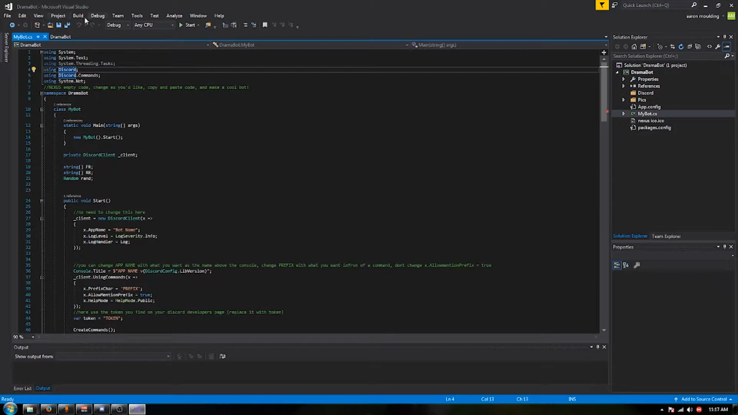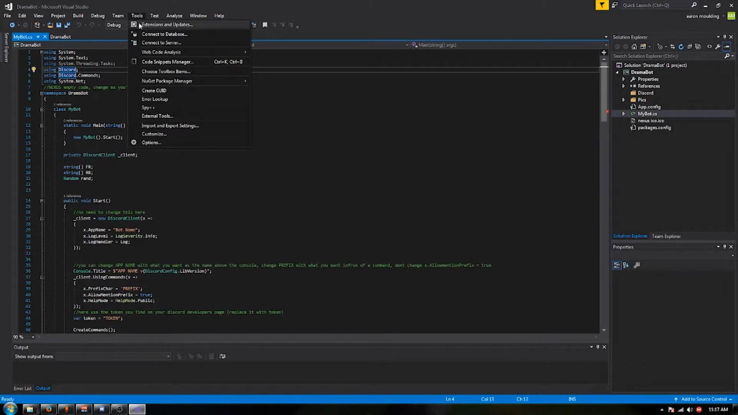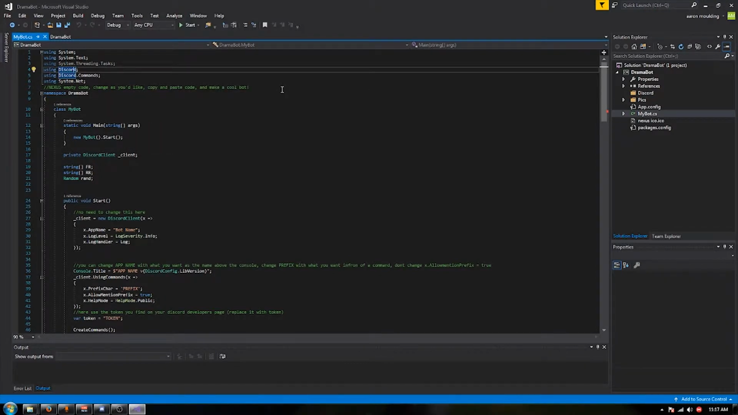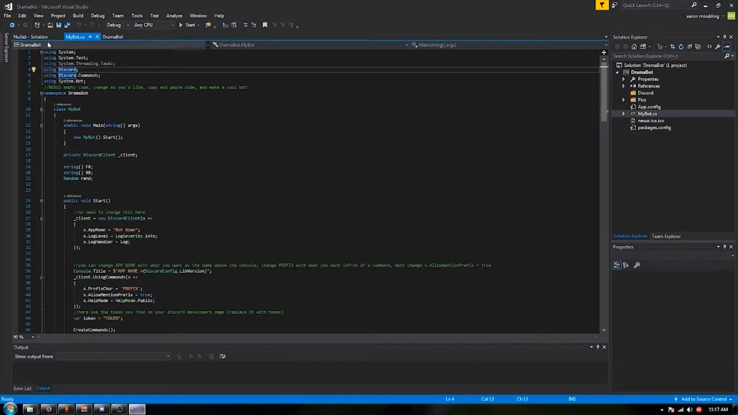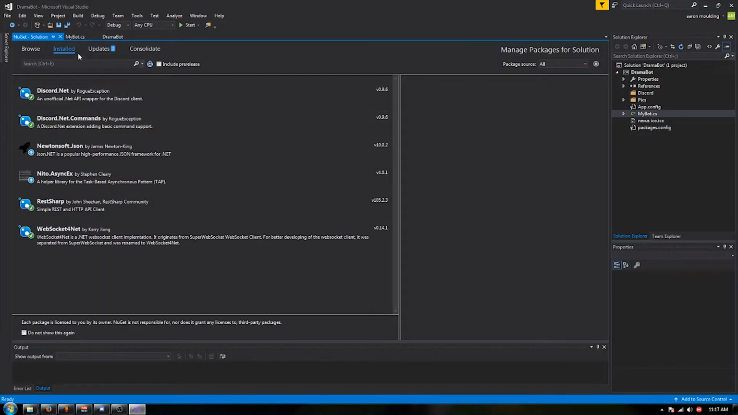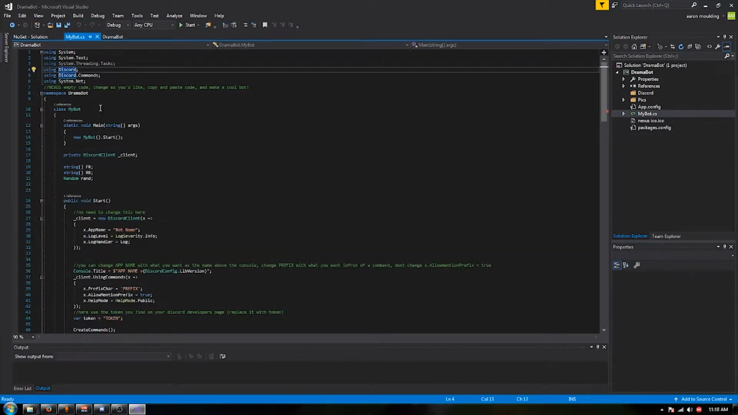Just for the note, you want to double check at the NuGet package manager, when it loads, if these both are installed. I did them with the installation, but the first time I tried this, these were not in there. So you just want to double check that those two are in.